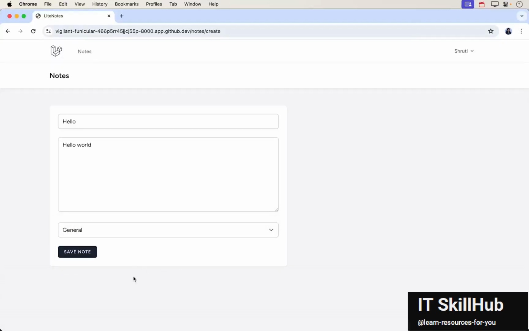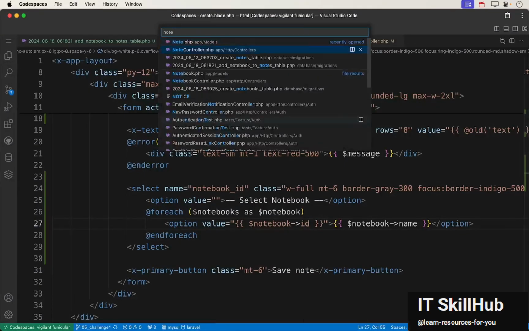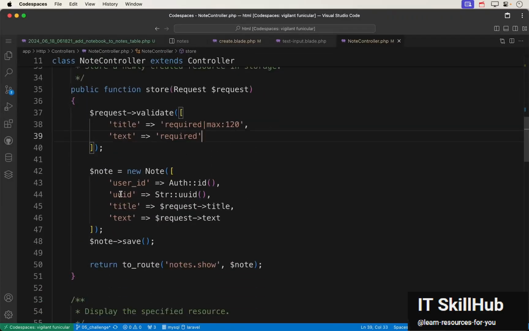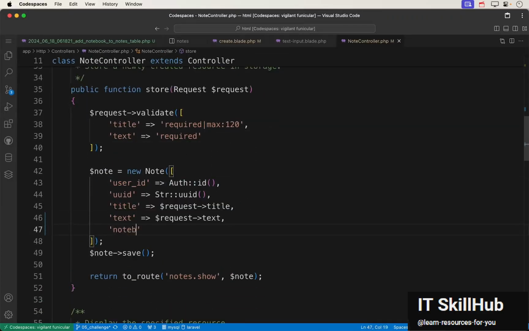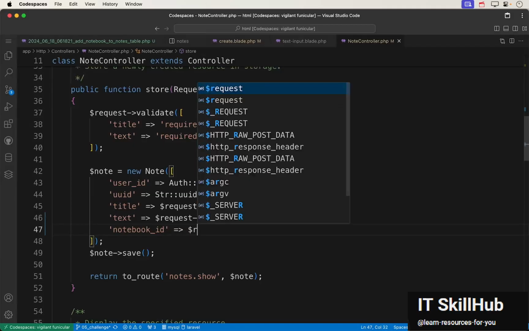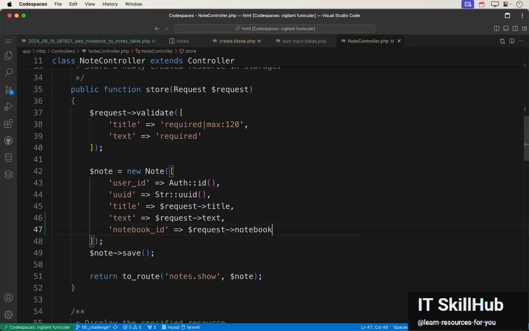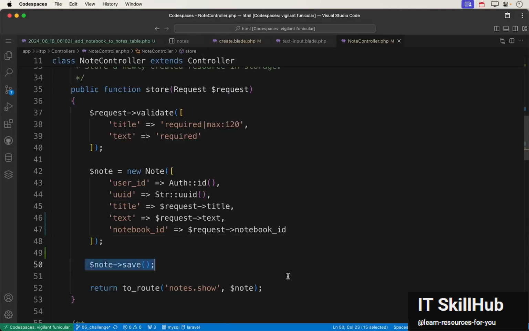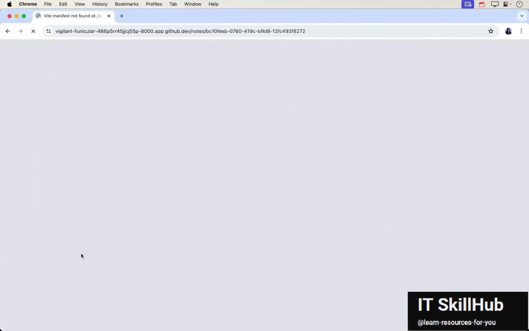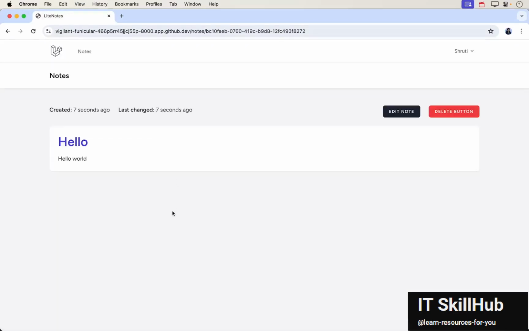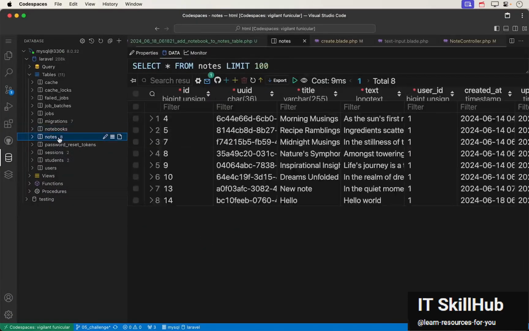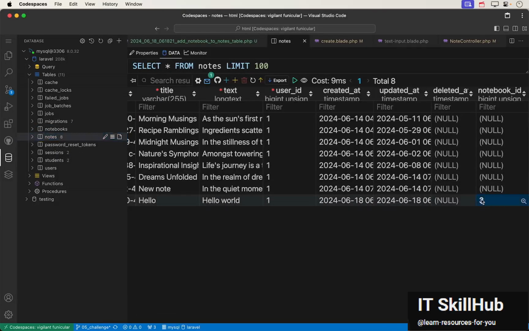But for this to work, we need to edit the store method first. So go back to the note controller's store method. And here, along with all of these, let's add a new value, which is notebook_id. It's equal to request notebook_id. Okay, let's test this out now. Save note. Yeah, this is a different error. Ignore this. It should have worked. Let's verify it in the database client. Let's go to the notes. And this was the last note we created, and you can see that it has the notebook ID 3.